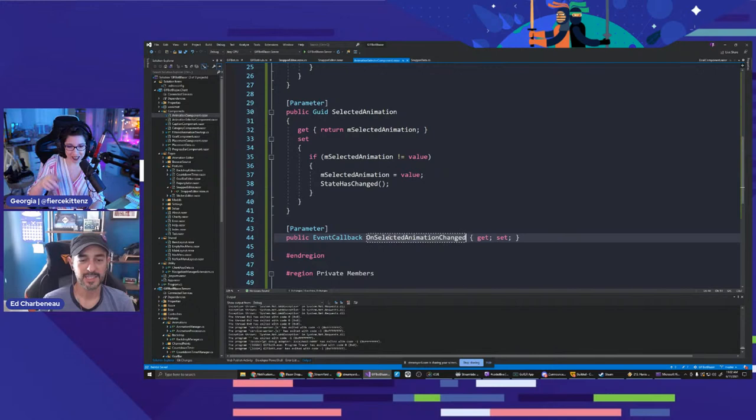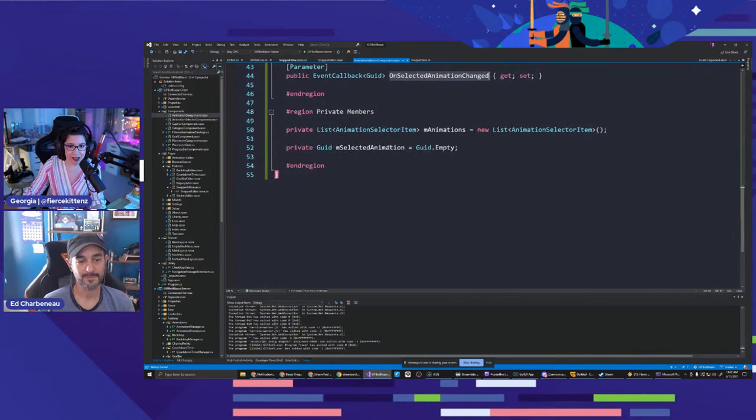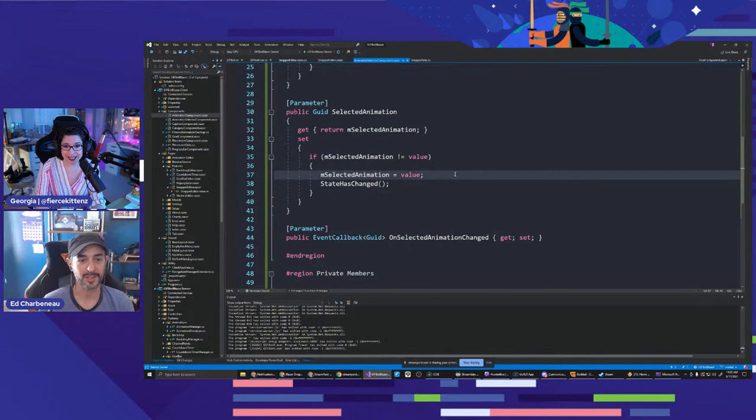On selected animation changed. That sounds fantastic for an event. So we're detecting the change. Now we need to propagate that up to say, hey, the animation changed. So I'm going to pass a GUID in with it when I do that. So you're using an event callback, which is a special Blazor delegate that will invoke StateHasChanged under the hood for you. Thank you. I did not know that.